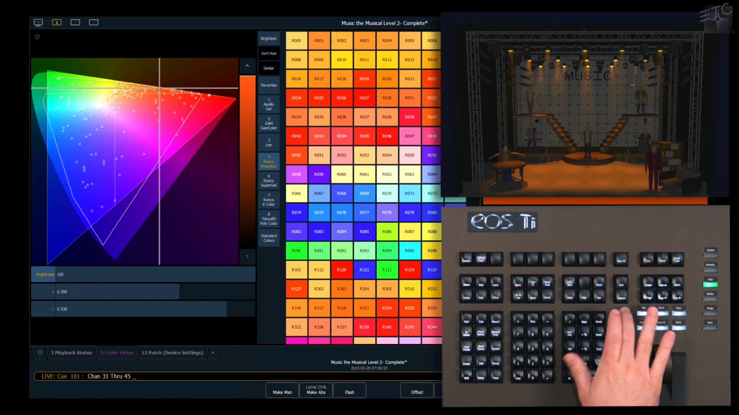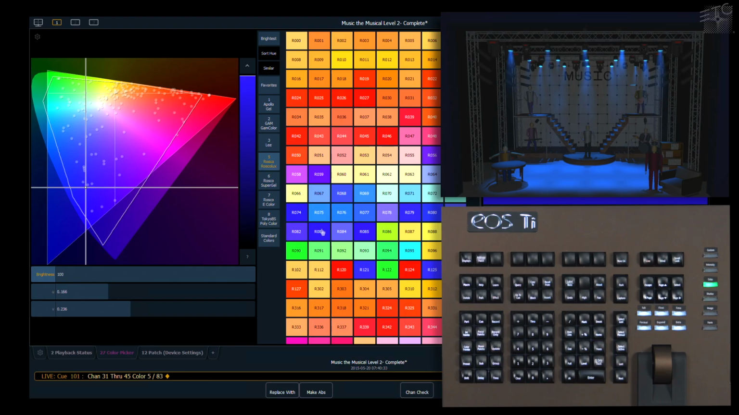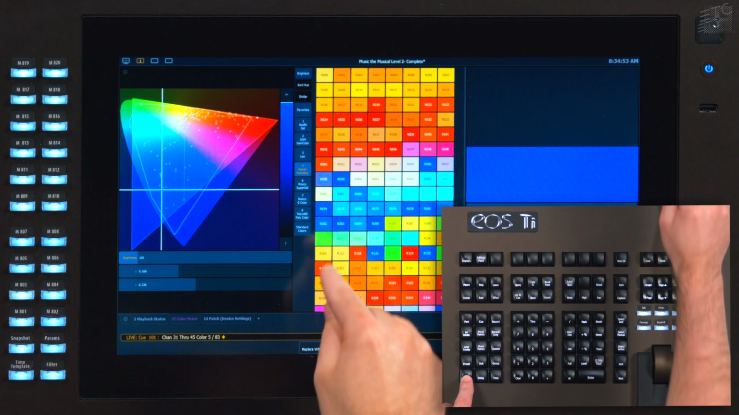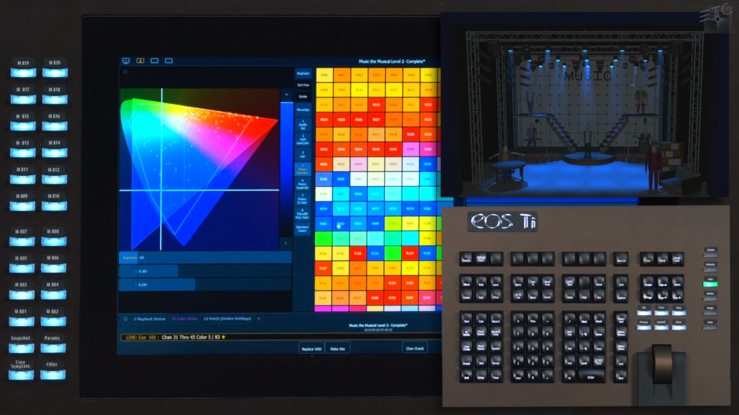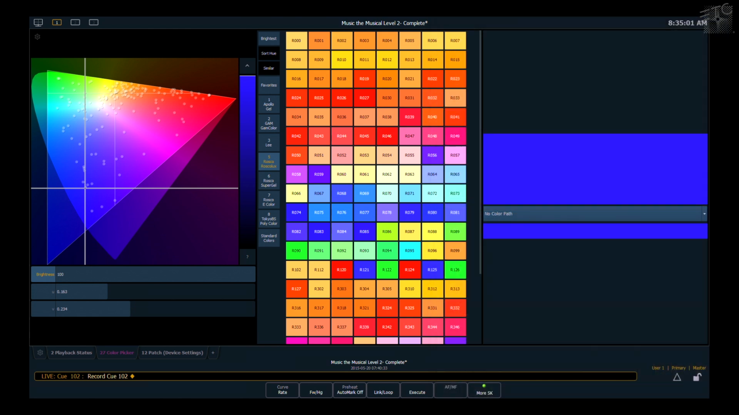So let's go ahead and grab those fixtures again, put them in a nice 83, going to a night look. Maybe I want the better spectral match, so I'll go ahead and hit 83 again. And I'm going to record that as Q102.